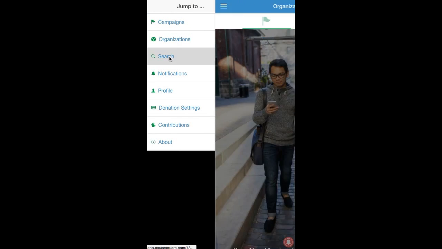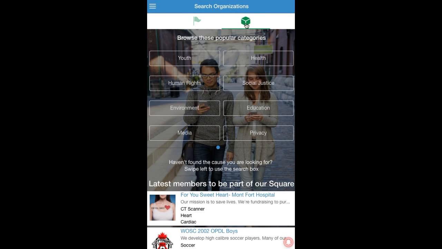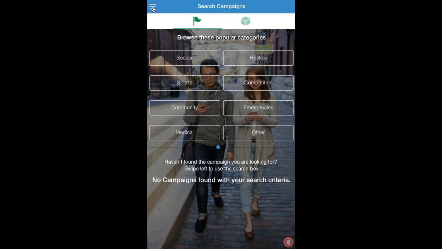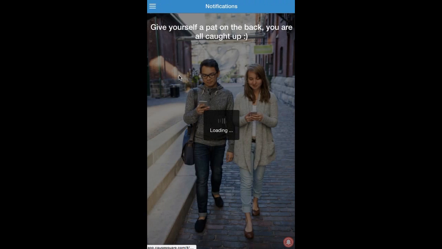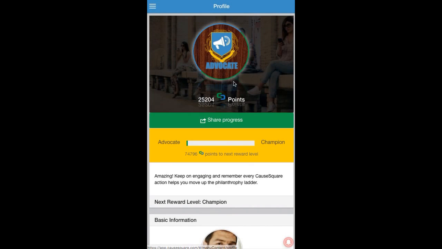Now, the search section here allows me to search campaigns quickly by default, and if I click on this icon at the top right, I could search organizations as well. Notifications will be residing here when I receive notifications from organizations and campaigns. If I have not read them yet, they will be listed here. I can also take a look at my profile.